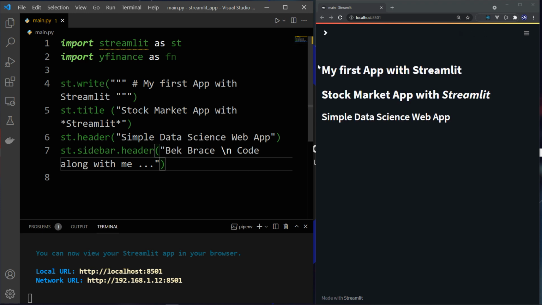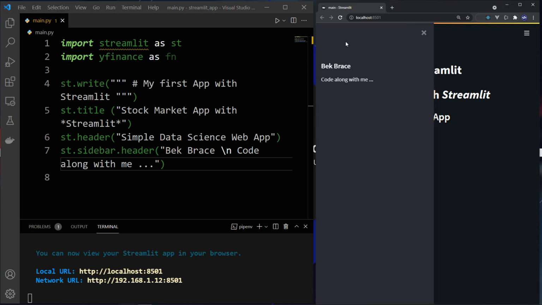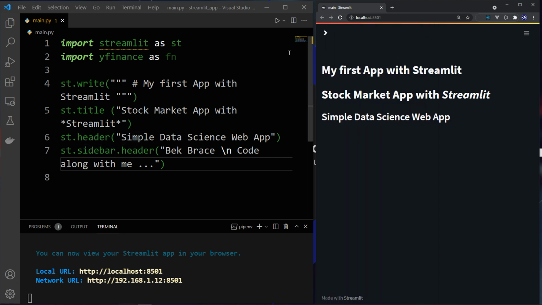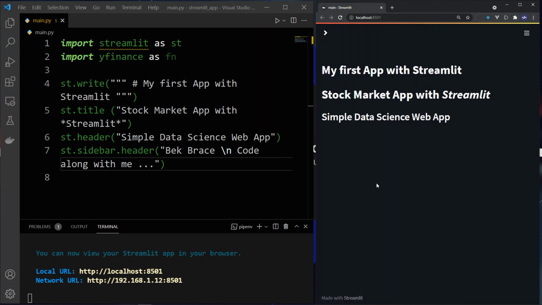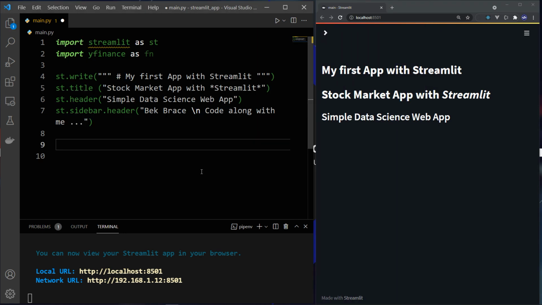All right, take a look here. You'll find a small arrow. When you hover over it, it will turn red. Click that, you'll find BekBrace and code along with me. Okay, pretty sweet. So with one line only, you have created a sidebar. Okay, we didn't need HTML, CSS, or JavaScript for this animation. All right, sweet. Now let's go ahead and start working on the core of the application.